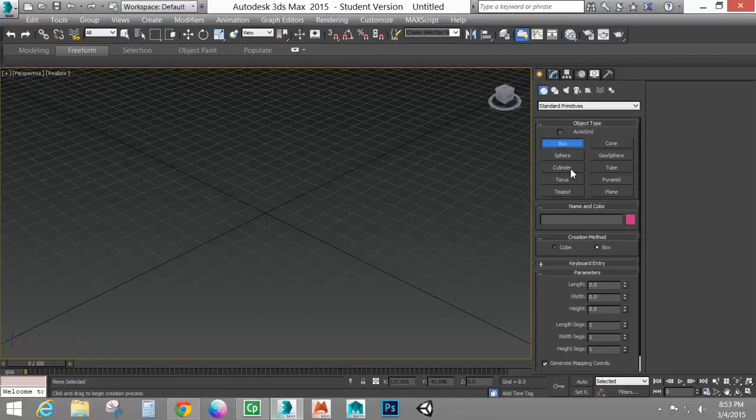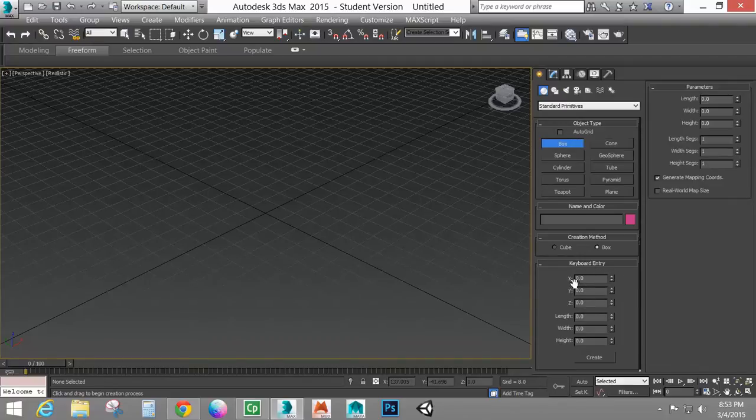So I'm going to go to box, and I'm just going to do a keyboard entry. I am going to have them start at 0, 0, 0, but my length is going to be 240, my width is going to be 240, and my height is going to be 256. Now the height can vary depending on whether you need a second floor. If there are going to be rooms above other rooms, we can make this a little bit smaller, that way we don't have one room's ceiling bumping into the floor of another room.